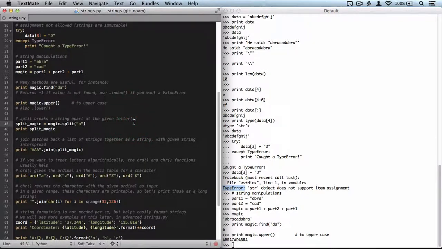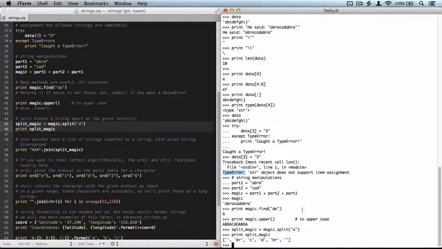That's very nice. Another thing I can do is split a string into different components, and I can decide the cuts to happen at a specific string. So I'll look in the string magic for the letter A, and I'll decide to split the string there. I'll assign the output to split magic, and then I'll print split magic. And this is the outcome.